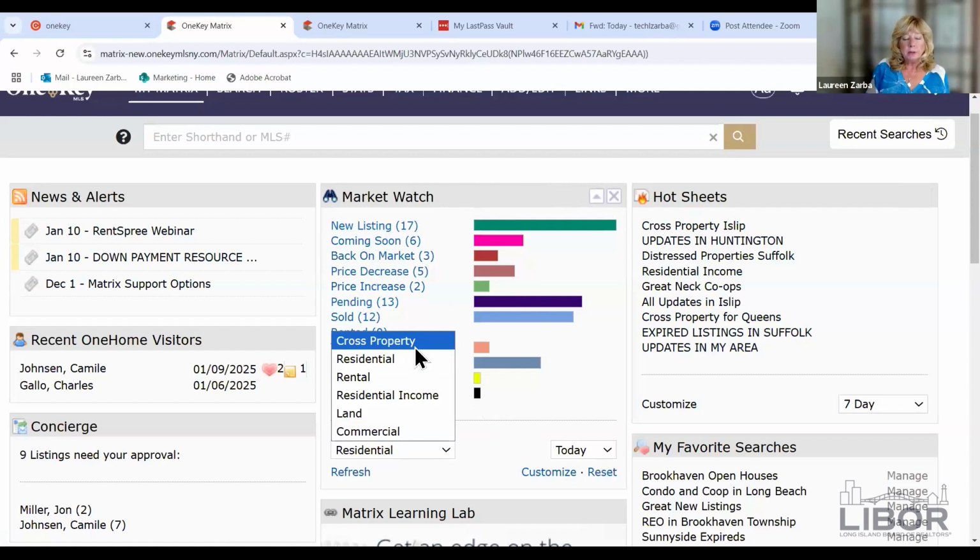Now you can pick things from there. You don't have to take all of it, but that's what cross property is. So if you want updates on homes and land, you'd go to cross property. Residential is single family. They call it stock co-ops for cooperatives, and then condos. Here's your rental. Again, residential income is in here. If you're looking for a duplex or something, it's 2 to 4 families, land, and commercial.